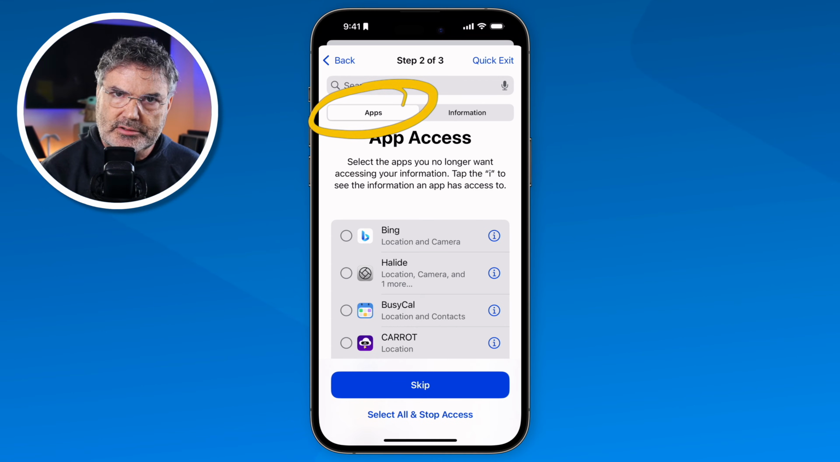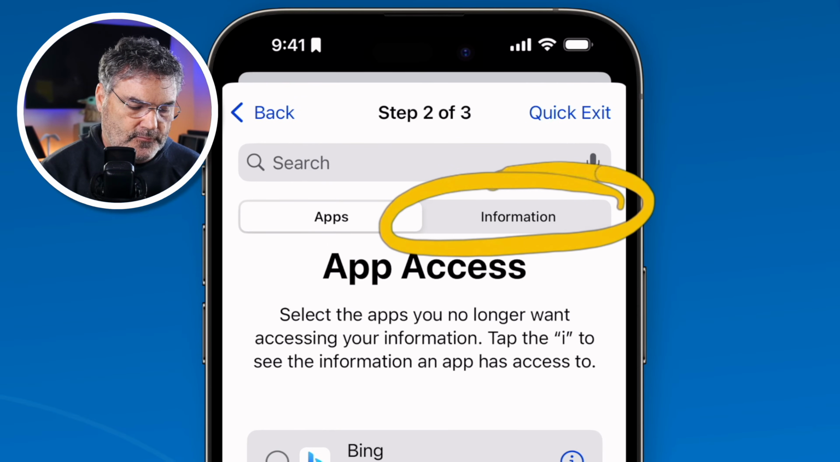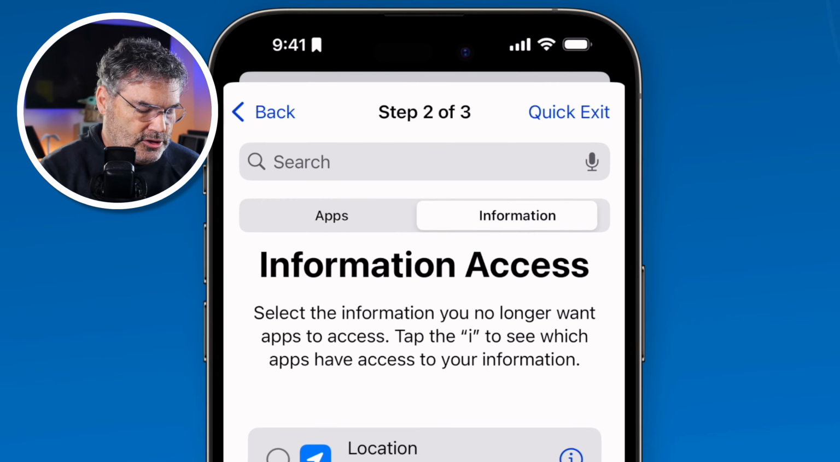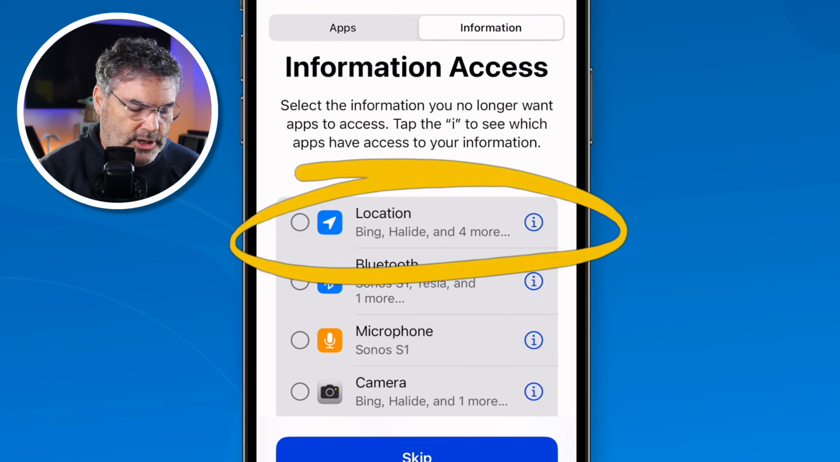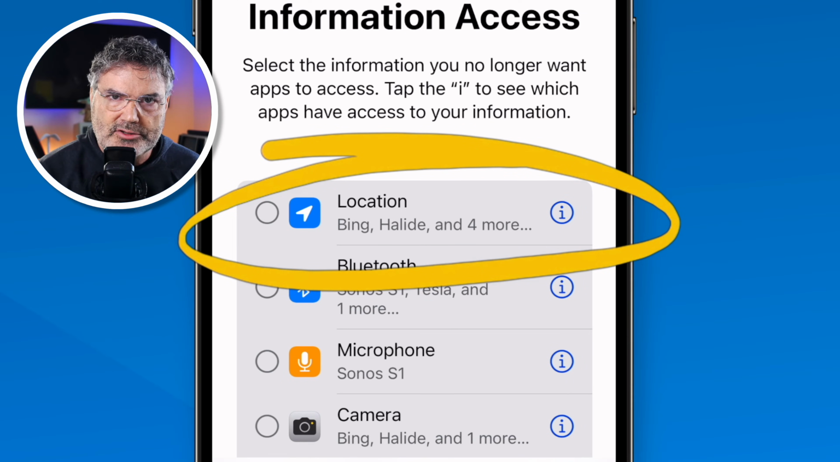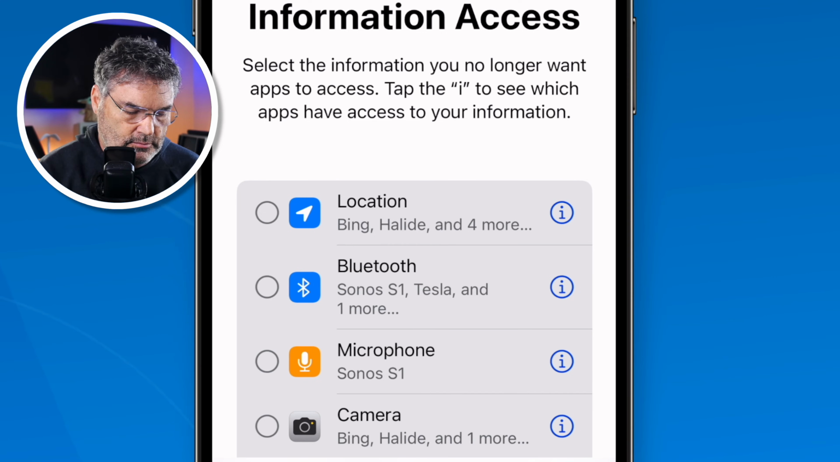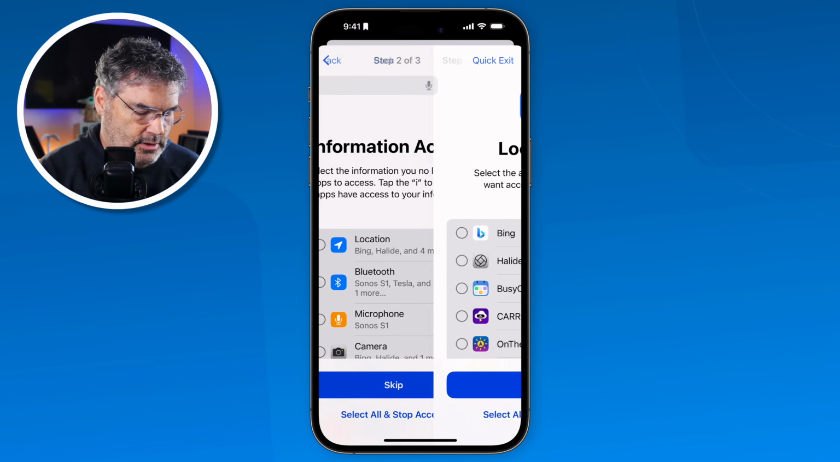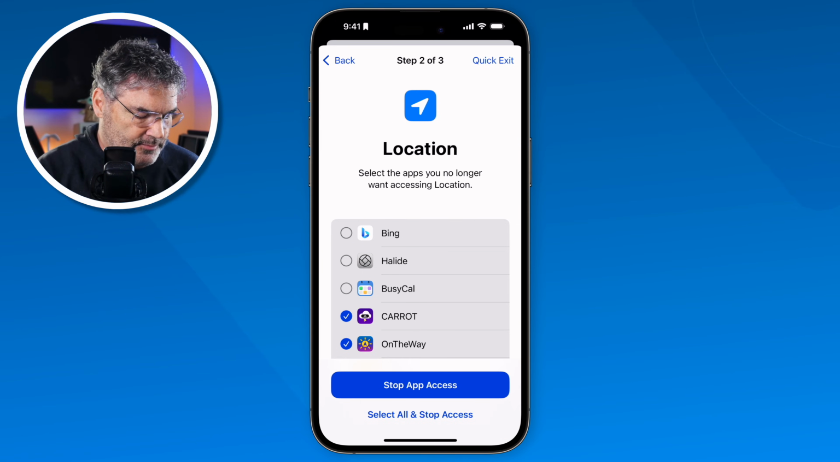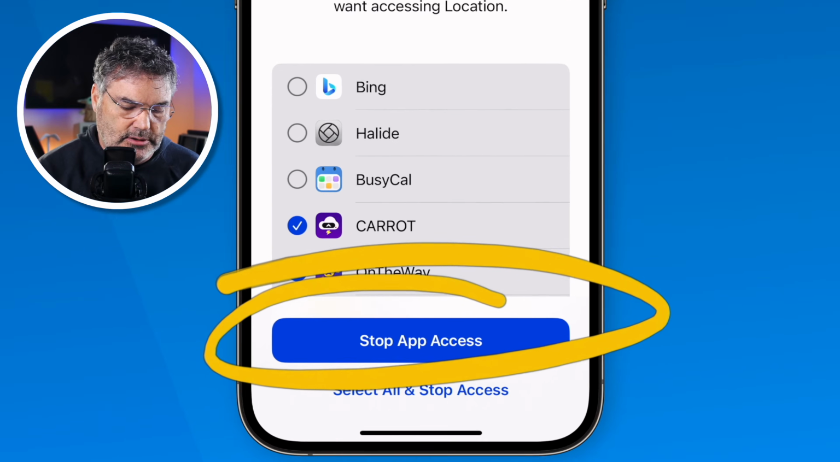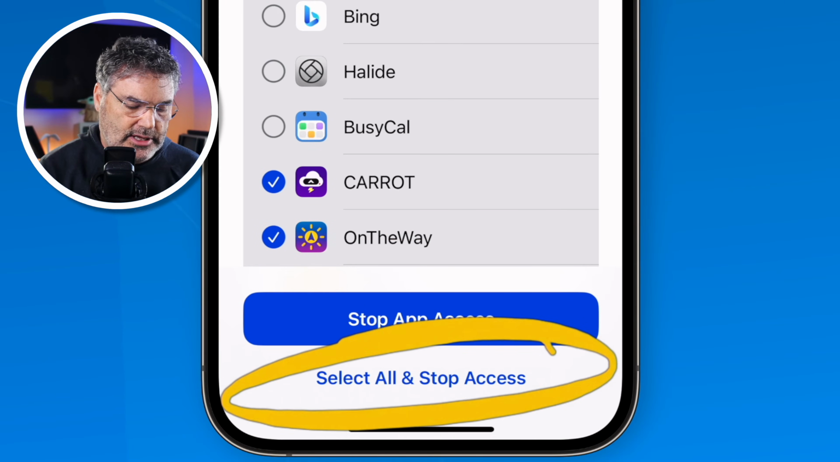Again, we can reverse this. If we go over here to information, now what I'm going to be looking at is my location. And we can see that Bing, Halid, and 4 more have access to my location. What are the 4 more? I tap on the I, and I can see all of the different apps that have access to my location. And if I wanted to remove access, I just tap on them and stop access. Or what I can do is I can select all and stop access.